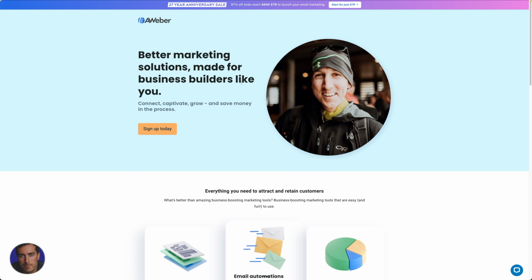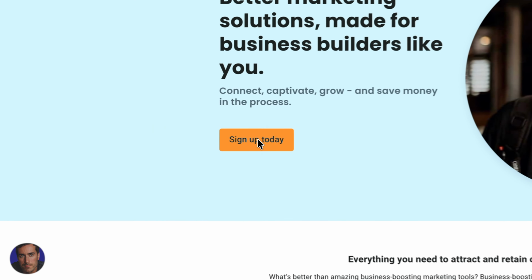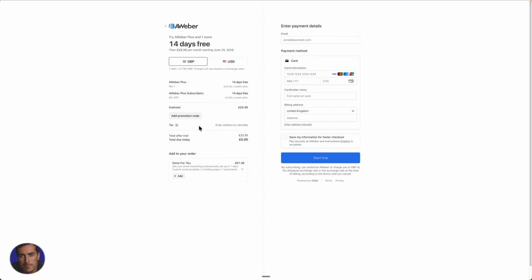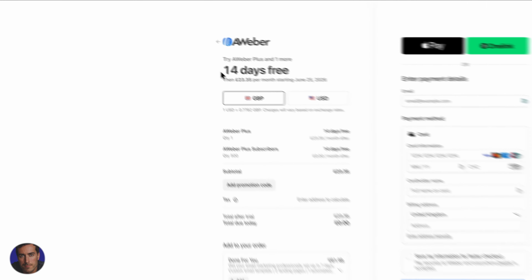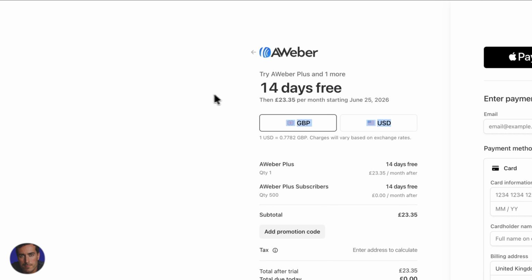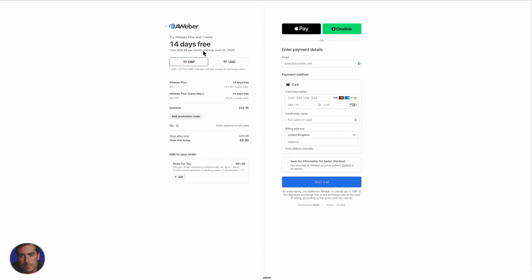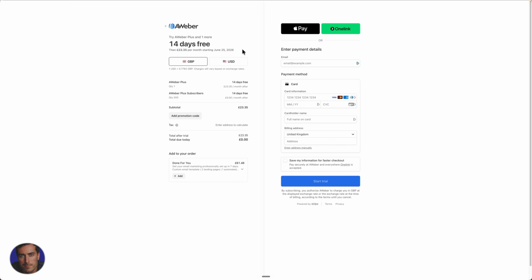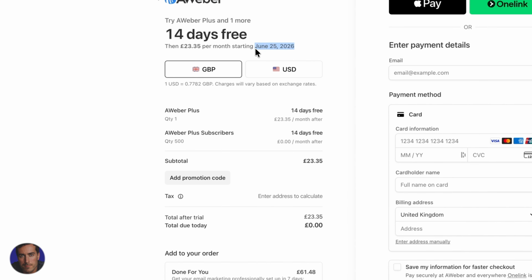They don't make it very clear that this is in fact a free trial. So what you're going to do to get this free trial is you will click on sign up today, this big orange button right here, and then this will load the checkout, and within seconds you can see that this is in fact a 14-day free trial. So you get 14 days for free, and then you will only be charged per month after that 14-day period, which from this date is June 25th, 2026.